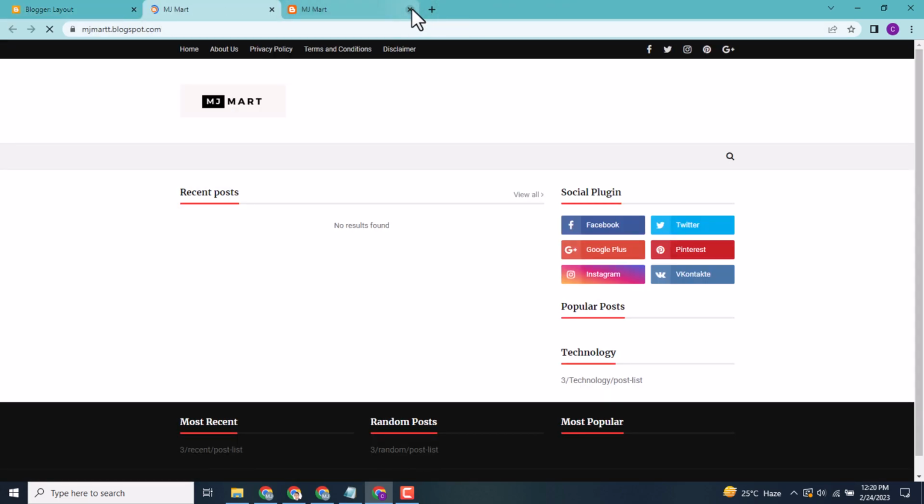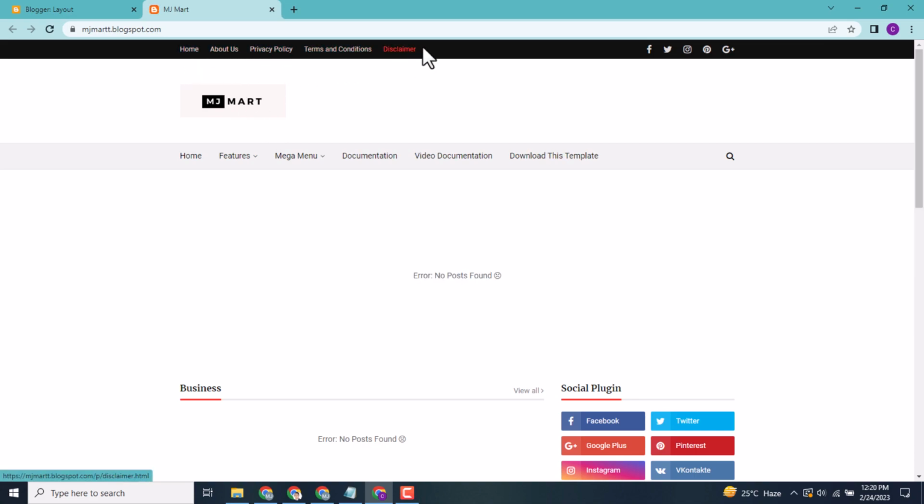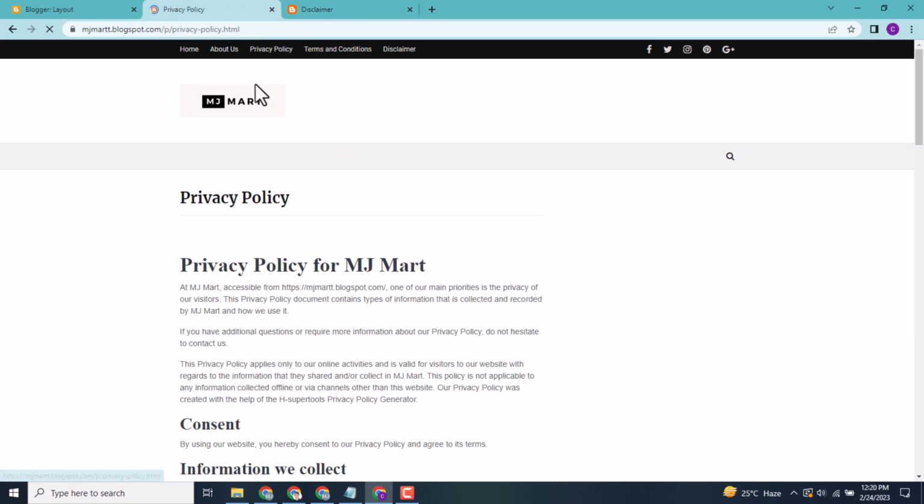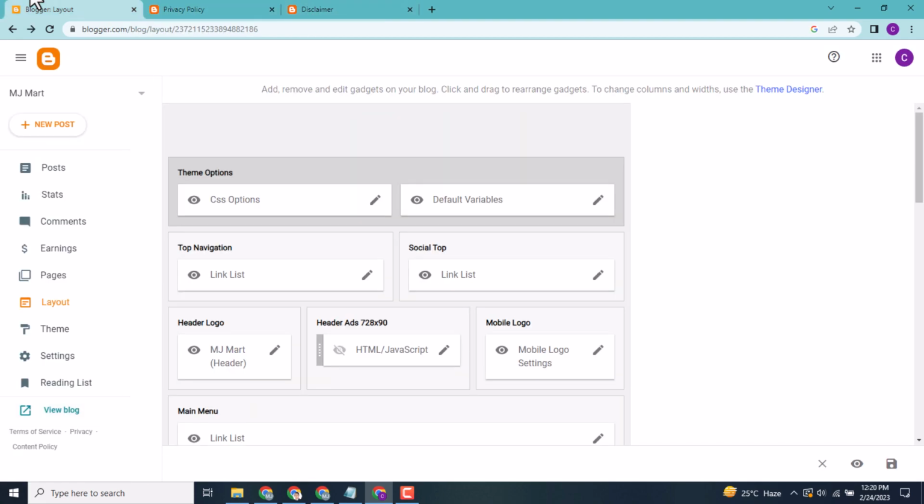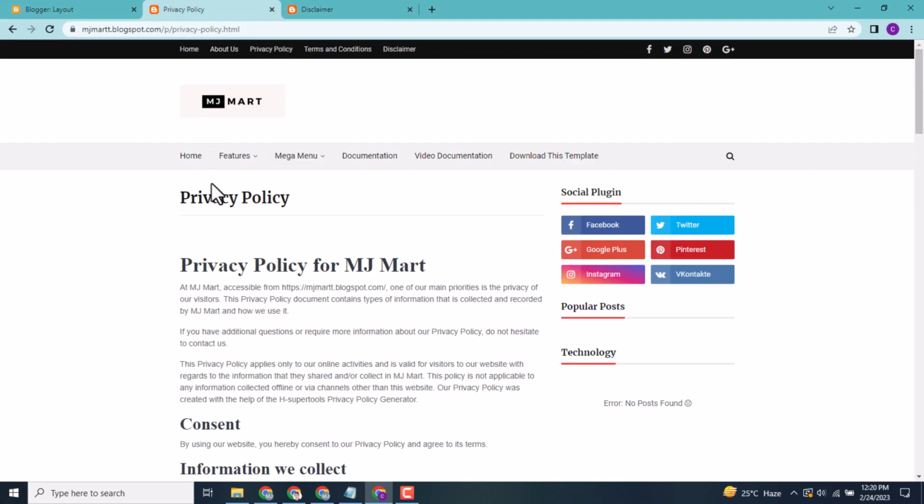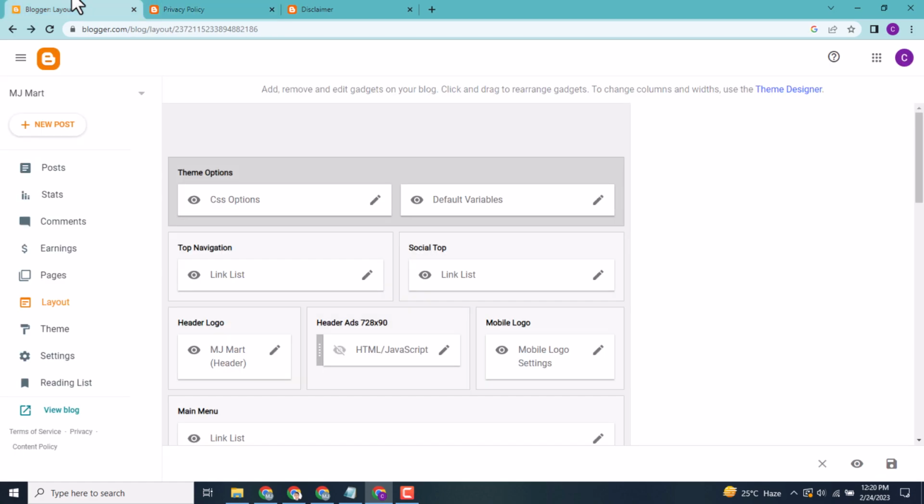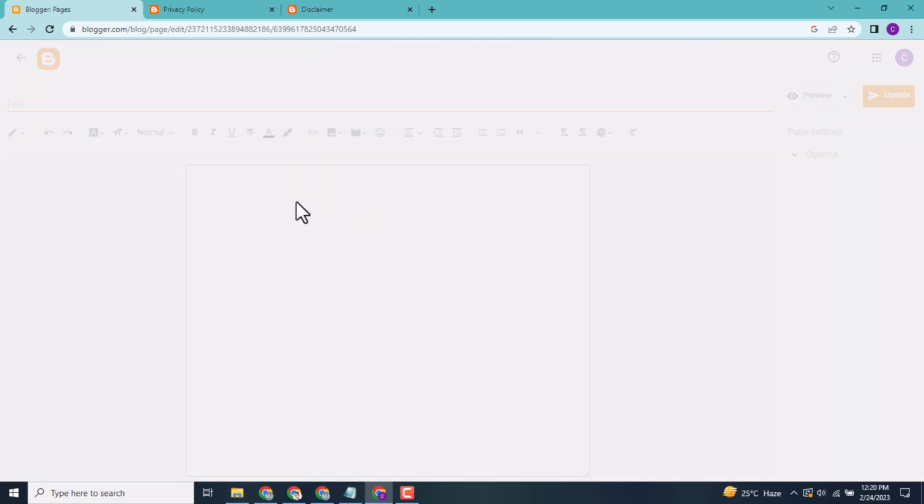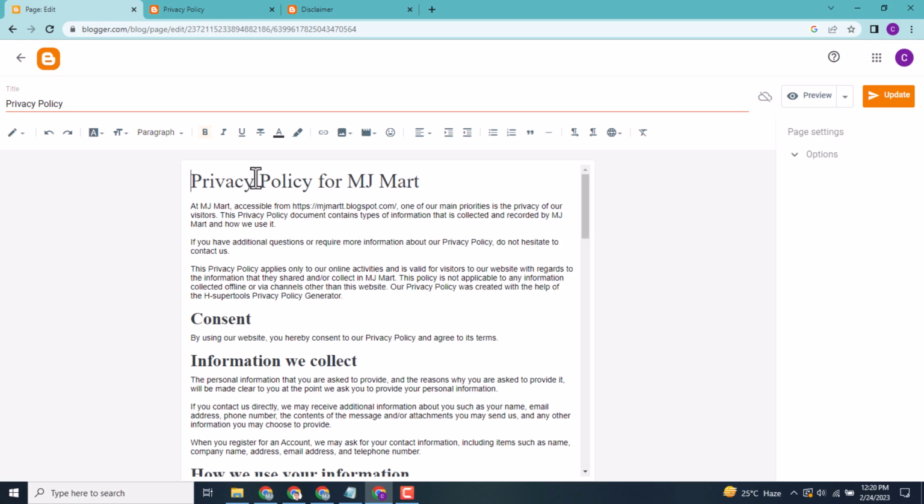Click on View your blog. These pages are added in your header section. You can view these pages by opening them in a new tab. You can see in my privacy page there is unwanted space. I will remove it. To do that, go to Pages section in Blogger dashboard. Then click on Privacy Policy page. Remove this extra space. Now click on Update to save changes.